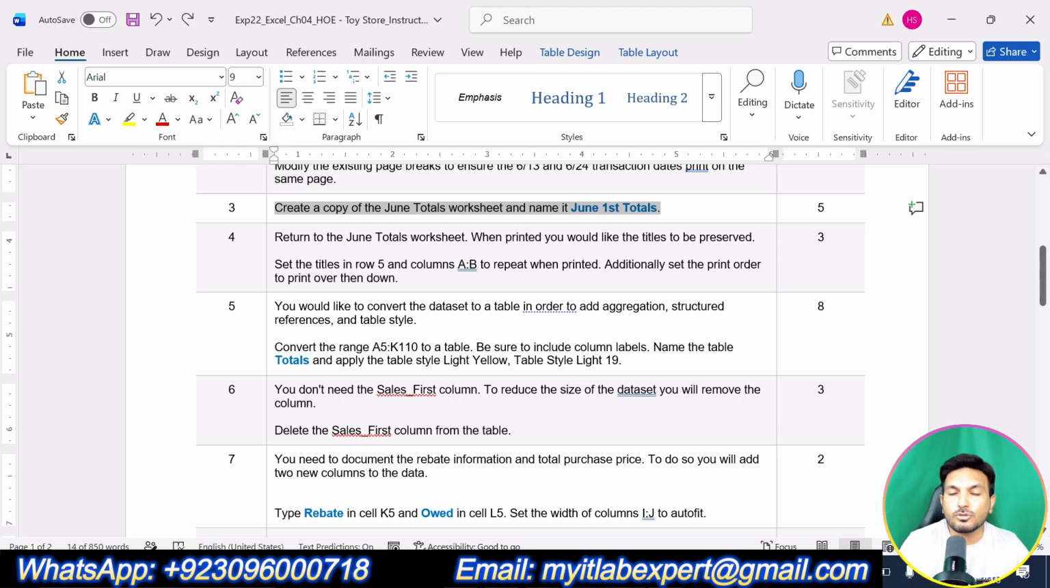Now we are supposed to do next step, that is step number 4. Return to the June total worksheet. When printed, you would like the titles to be preserved. Set the titles in row 5 and column AB to repeat when printed.